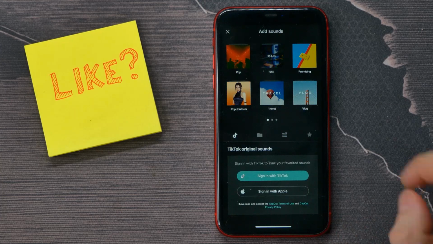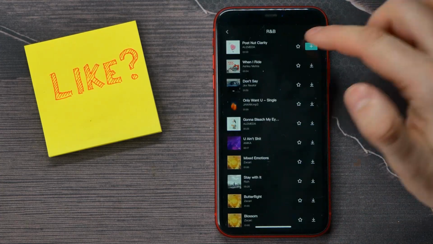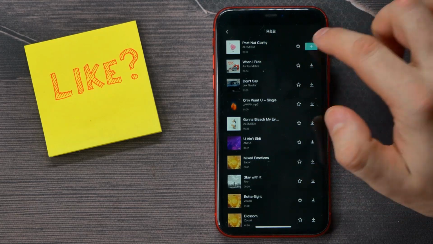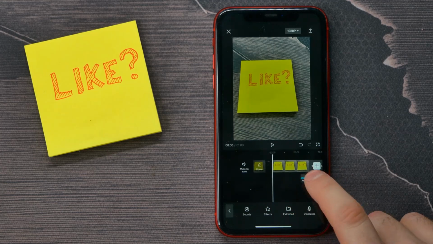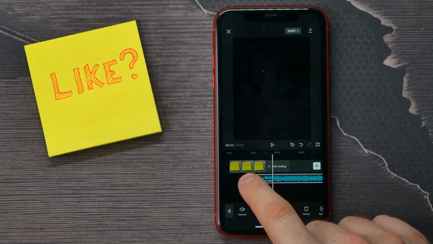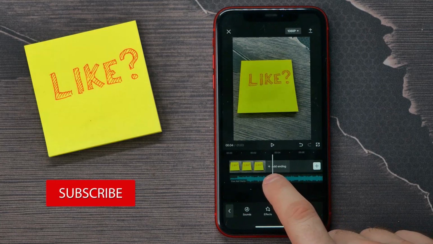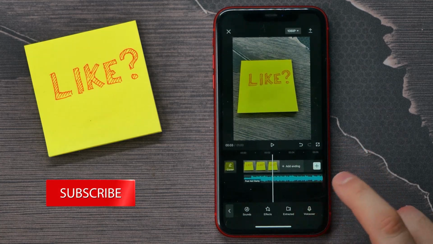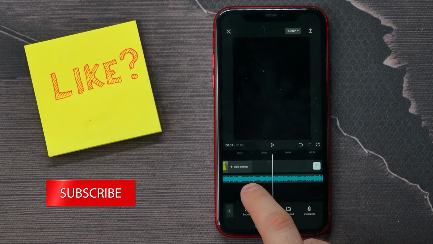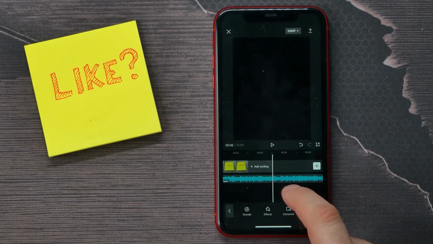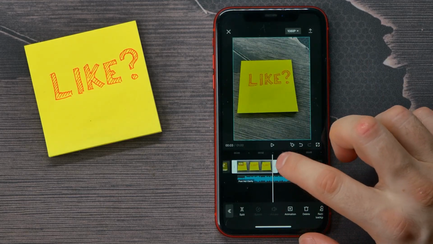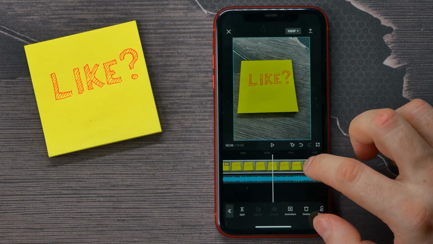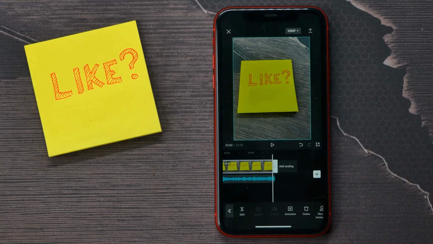I'll select sounds, then R&B, and there tap on the plus icon to add the song that I like. So now we can adjust the position of the audio track like that, tap and hold and move to the left or to the right. And now you see that the length of the audio track is bigger than the length of your photo, so you can tap at the edge of the video track and drag it to the right to make the audio row and video row the same length.